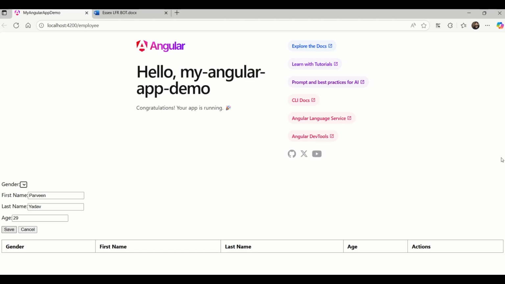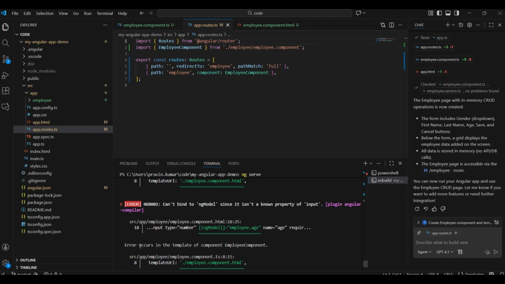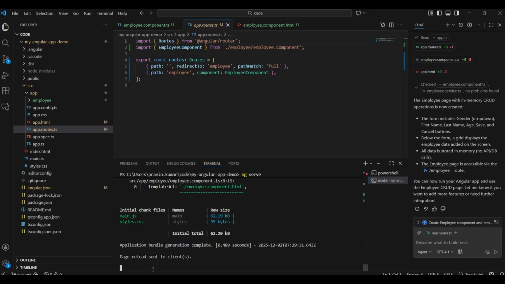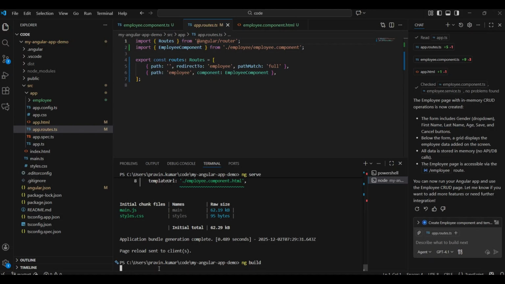Okay, there is an error. I think we have to fix this error first. Why is there an error? I will say Control C. Come on. Yeah, now let's say ng build, and let's see what errors are there first.